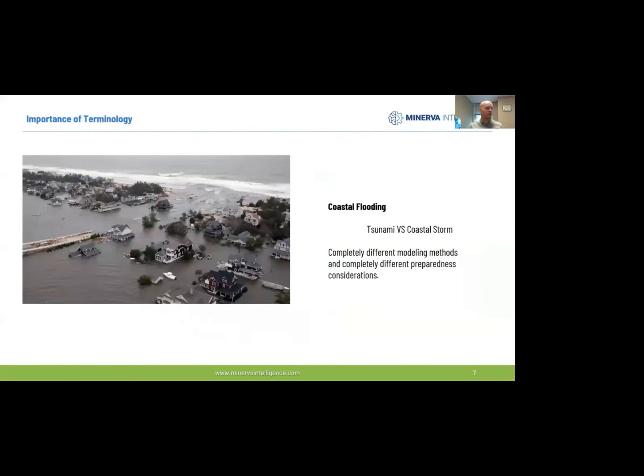So, for example, in terms of flooding, I think it's really important to understand that if we have something that's listed as coastal flooding, there's lots of different things that could be, but primarily it's either a coastal storm or storm surge, and a tsunami.